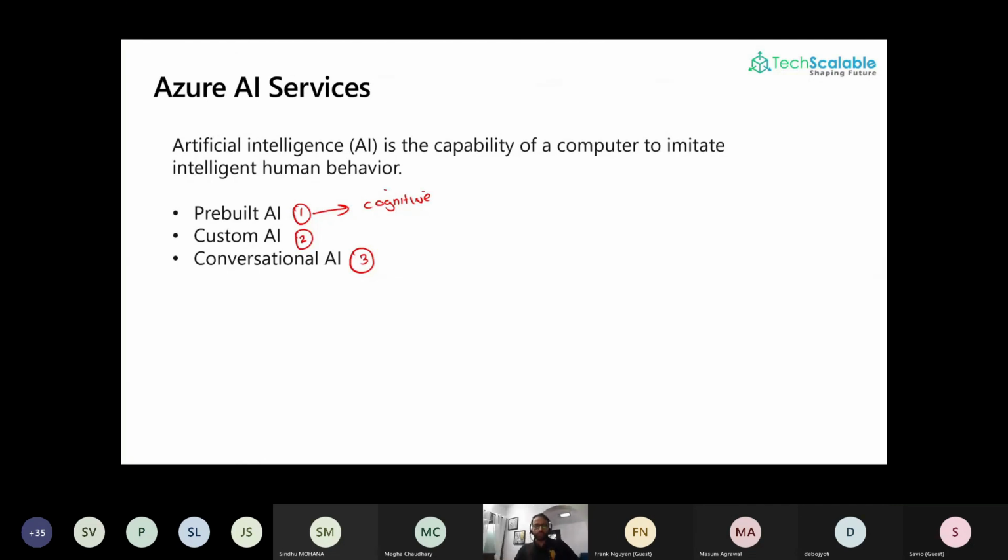When the problem statement is something which cognitive service cannot cater to, we basically have custom AI. This is where we have data scientists, and data scientists will be creating some sort of machine learning models which are for your company only, for your problem statement specifically like that.